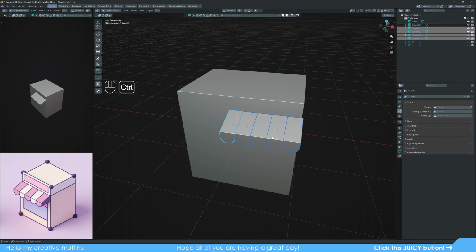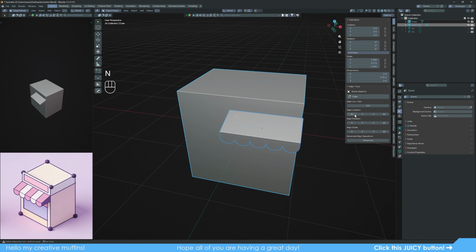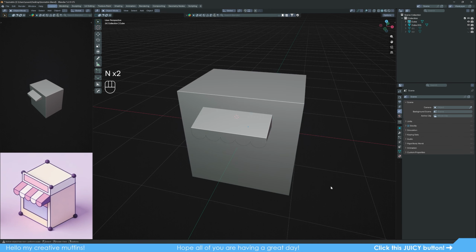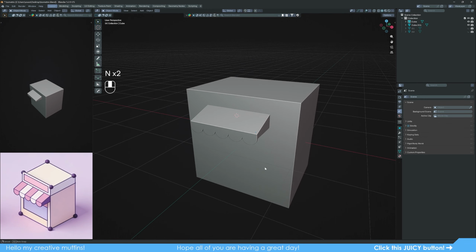Now you can select all this, press Ctrl J to make them one object, and then origin to center of mass again. Open your align panel and align it on the X. And there you go. That's a 5, right? But then you can clearly see it's exactly corner to corner.